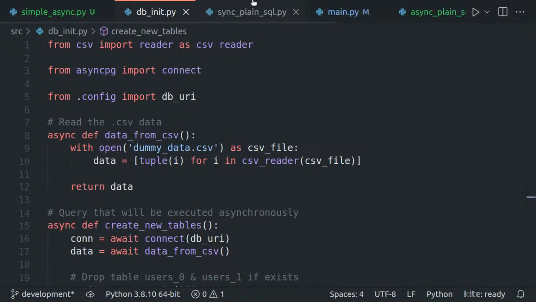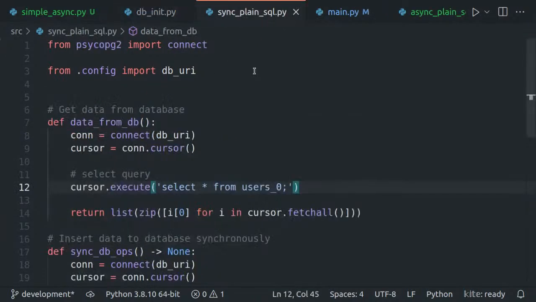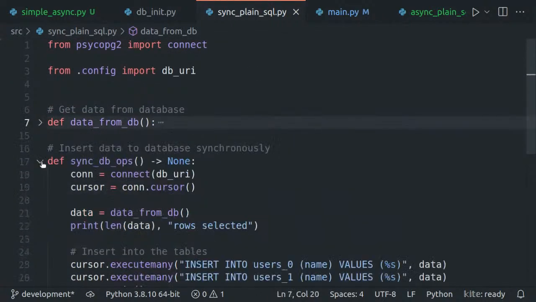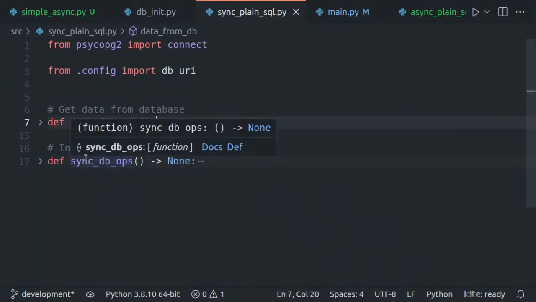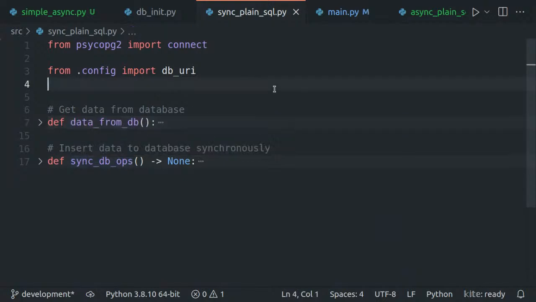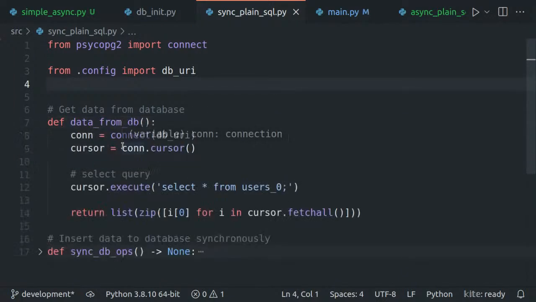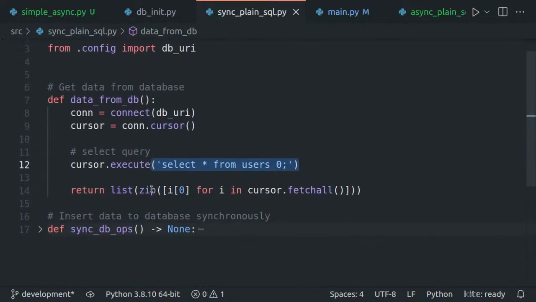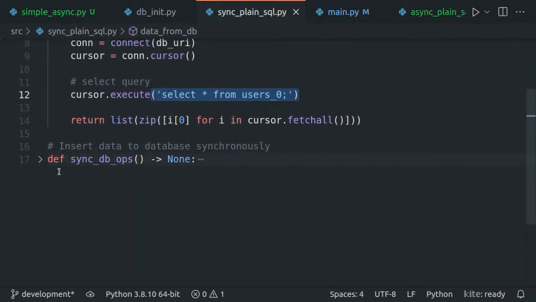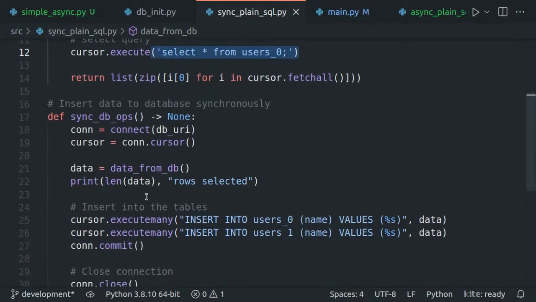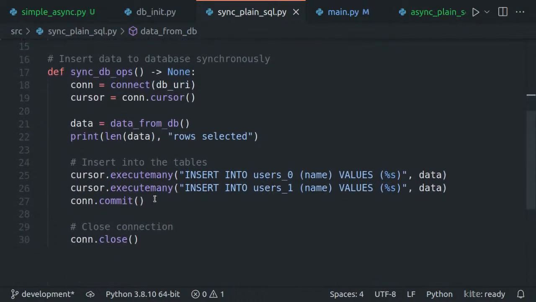And then I move to synchronous plain SQL. This code will perform the process synchronously. So first, we get data from the database, just a normal query, select all from users 0, and then I insert it to the other database.